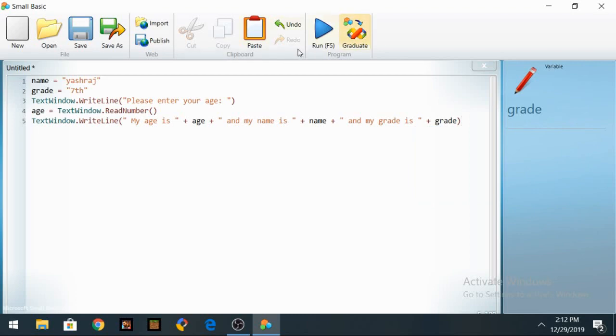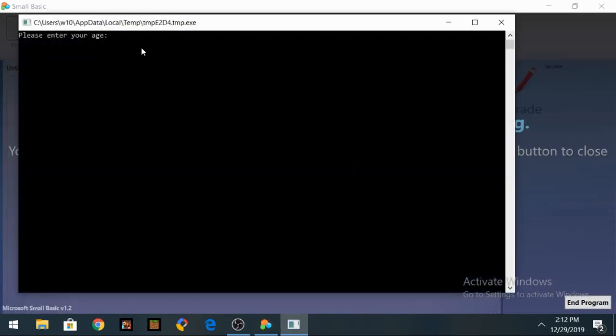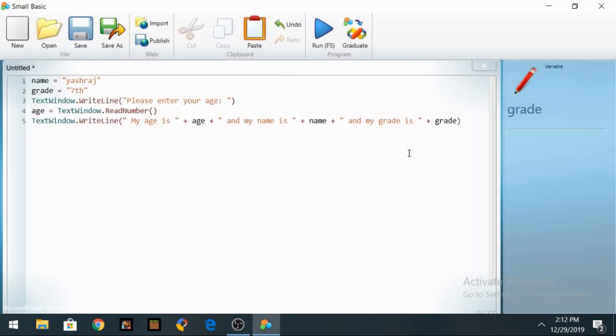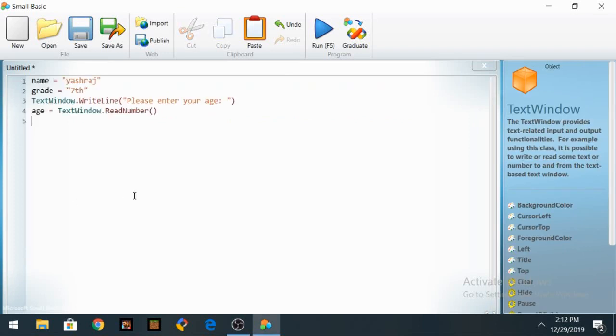That's it. And now let's see, please enter your age. We have to type it. I swear that I'm typing everything, not the program. My age is 59 and my name is Yashraj and my grade 7th. So as you could see there really quickly, that was a really quick explanation of how to do it.